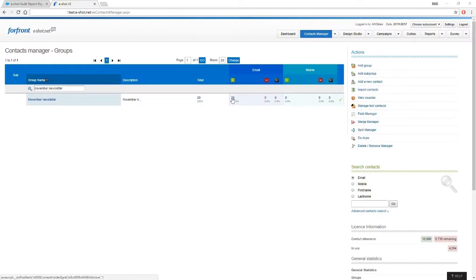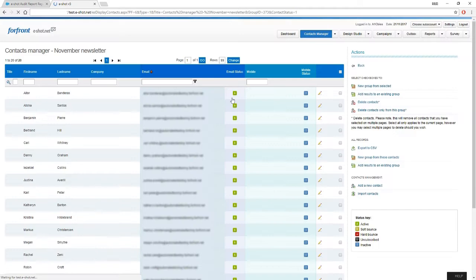If you go into your Contacts Manager in eShop, you will be able to see the contact groups that you have synced. In our example, this is the contact group November newsletter. We can see that 20 contacts have been synced, and if you click on the number, this will display a list of those specific contacts.